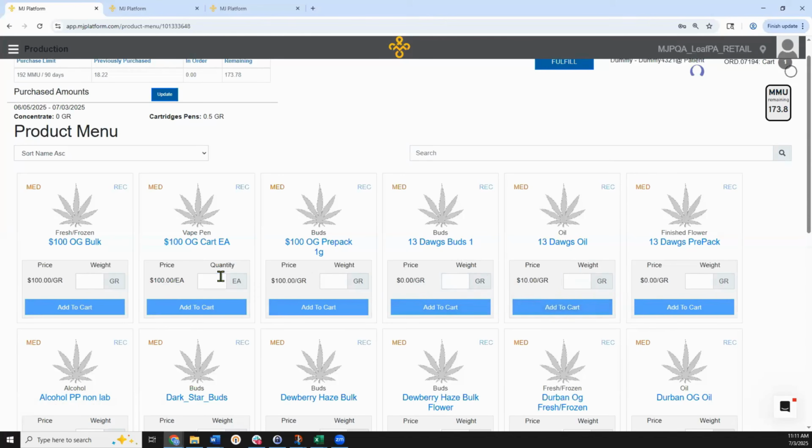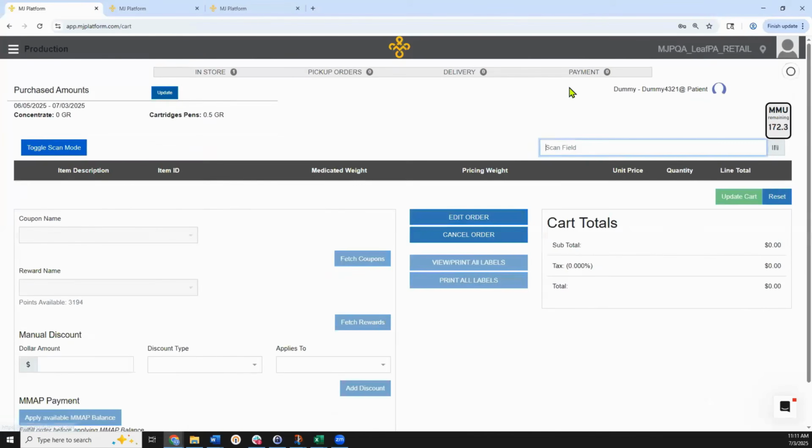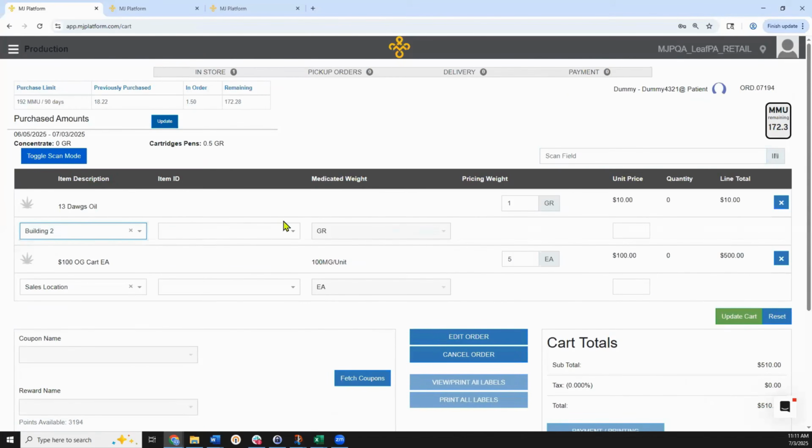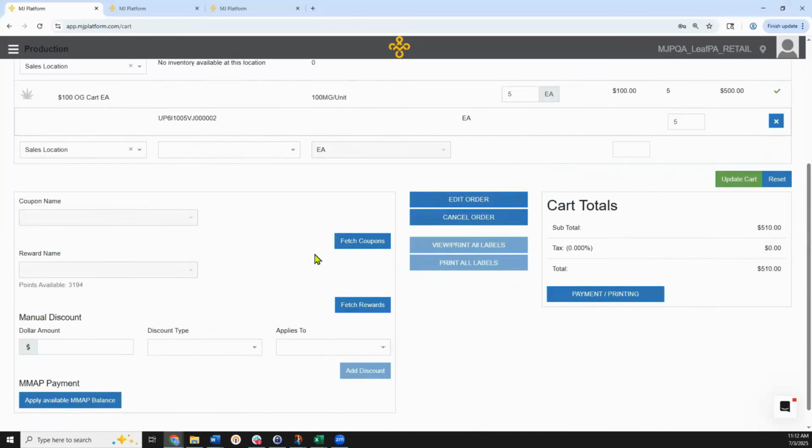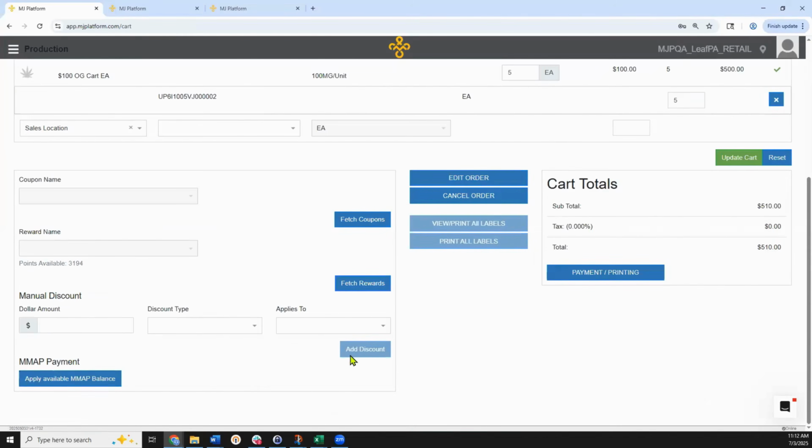Now, I'm going to actually put on a whole bunch of stuff here. This will be like a $500 order. The reason being is because I want to max out the MMAP so that we can see how to remove MMAP dollars from an order. So for instance, if I fulfill this, I get good to go here. I have my MMAP button. Since this is $500 and nobody gets $500 of MMAP, this will only reduce the dollar amount of the order to some number above $510.